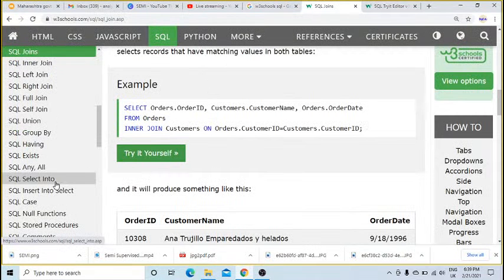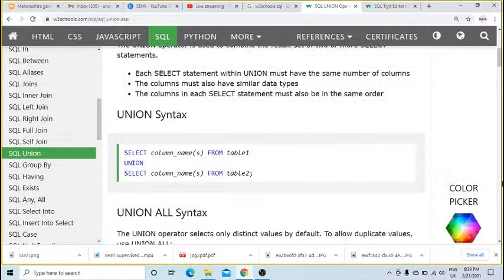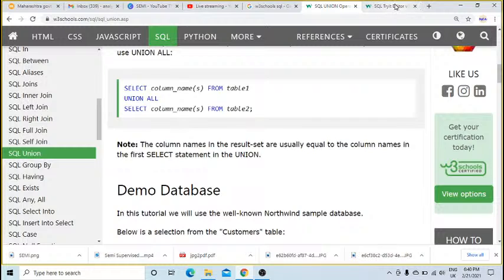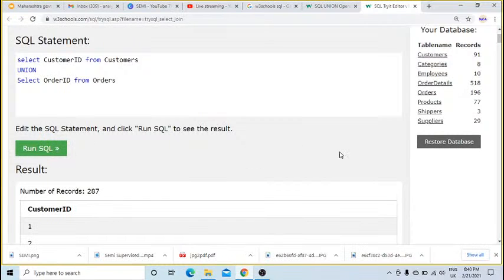Let's use their own examples. Okay, I think the star is making a problem. Let's say customer ID, and here I have used order ID. Just one column, right? Not two. Let me see. Yes, so now I get the output.